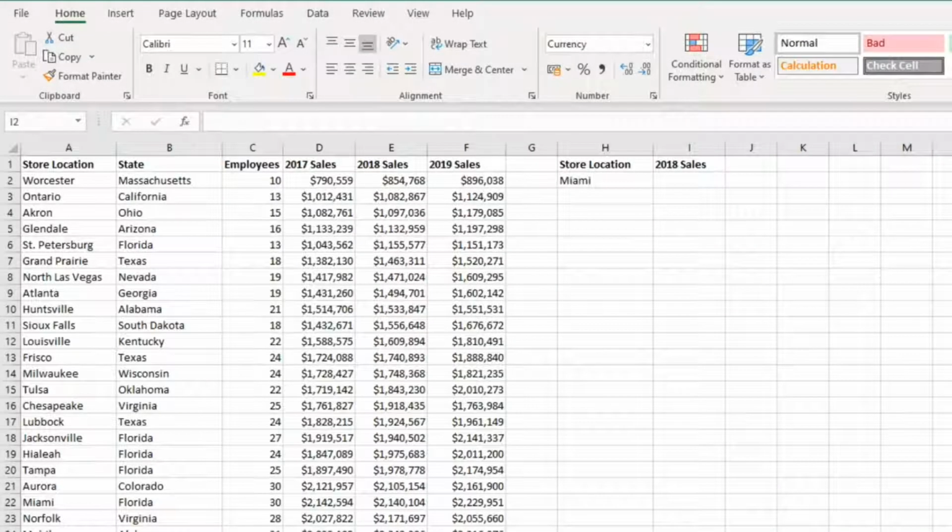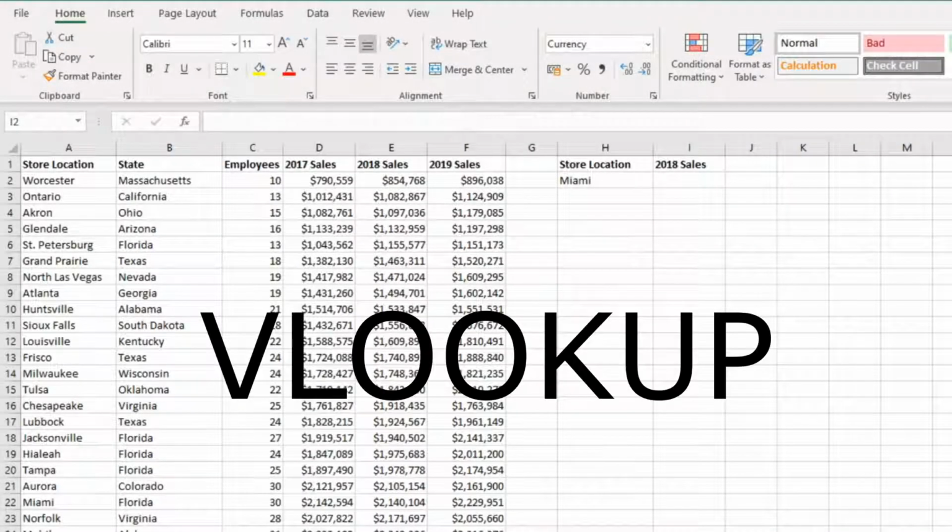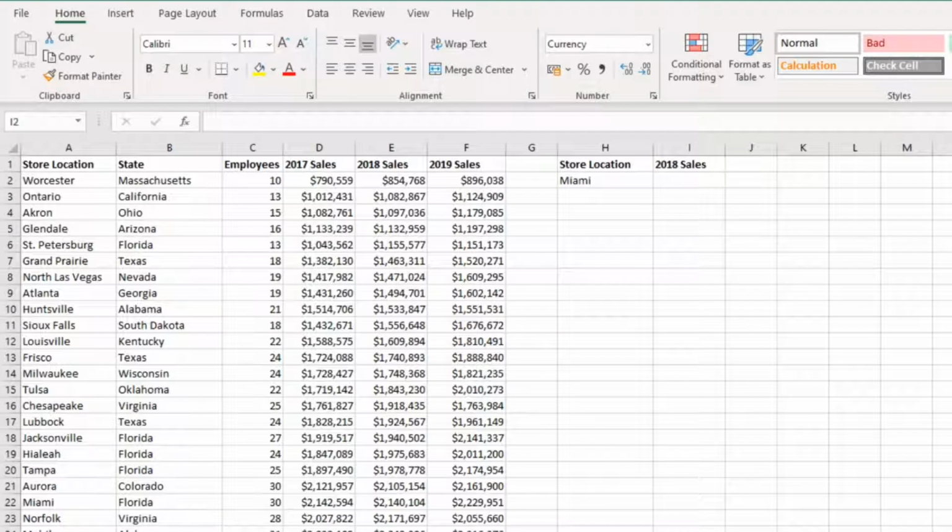Okay, so in this video we're going to look at the VLOOKUP function. VLOOKUP stands for vertical lookup, and what the function does is it looks for a value in the leftmost column of a table and then returns a value in the same row from the column that you specify.